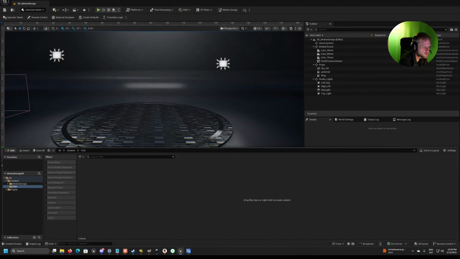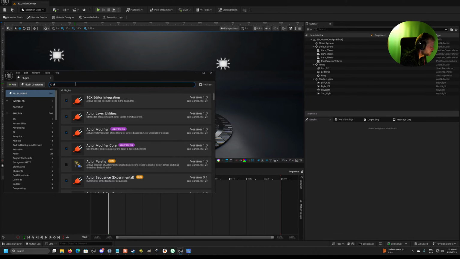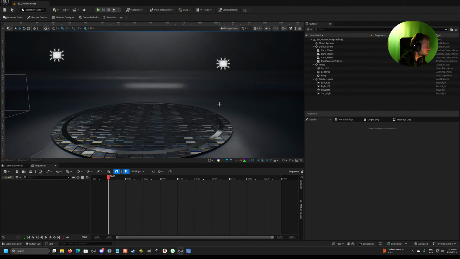And let me, where is it? Because their servers are getting hammered right now. Anyway, I can't find it, but I'll just show you. So essentially, Edit, Plugins, Photoshop, no, PSD: PSD Importer and PSD Importer Material Designer Bridge. You enable these two plugins.